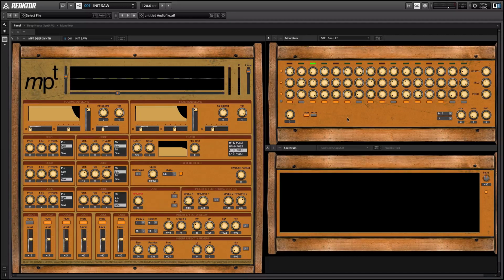And on the right-hand side, you can see this kind of modular-looking step sequencer. That's great for patterned bass lines. Down here, this is a spectral analyzer. So as well as the oscilloscope up here, it's basically giving you a tool set for learning sound design. So I will do some lessons on that once I've got this thing finished.